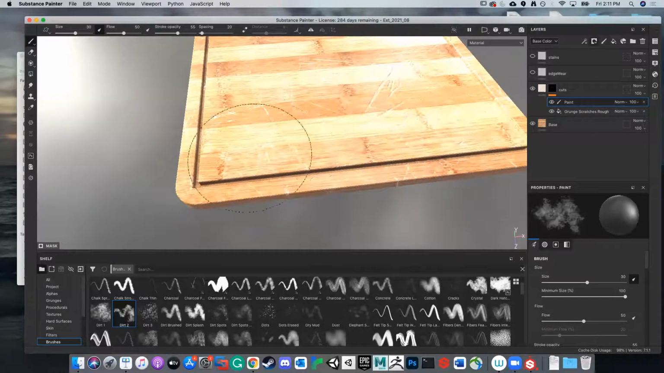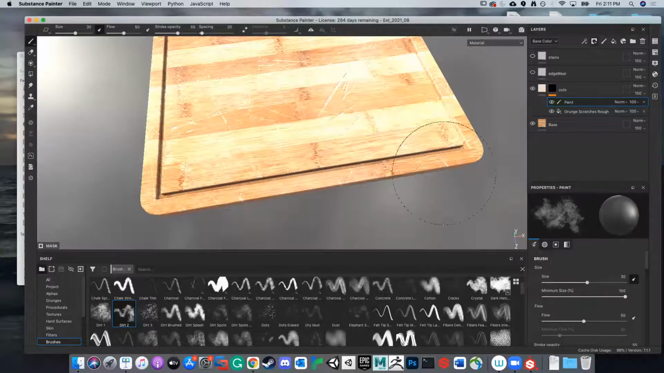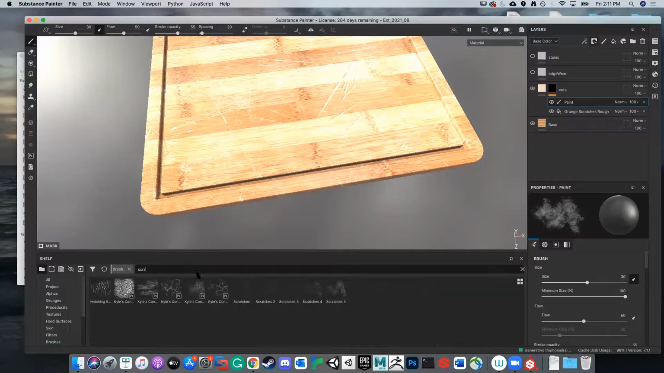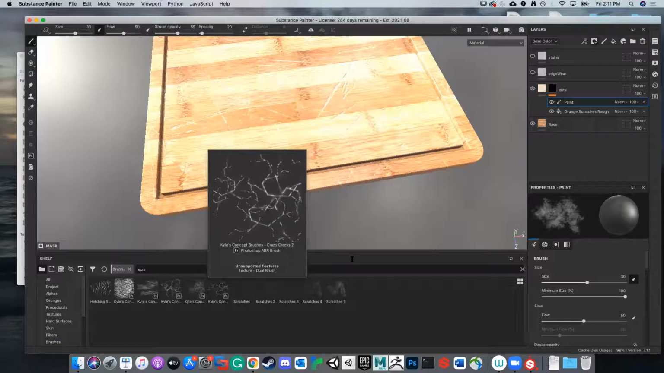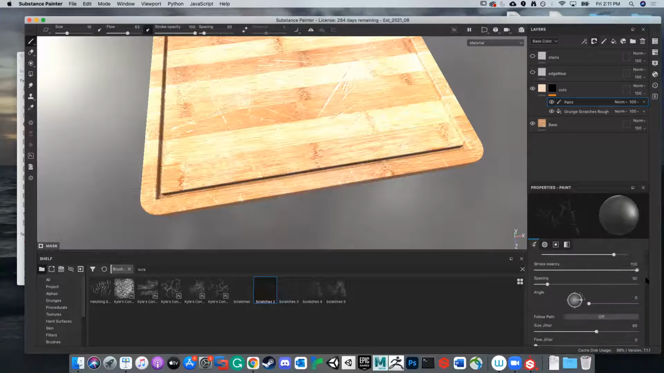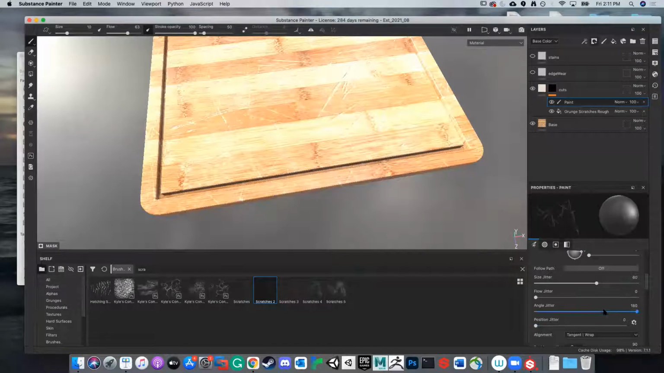Maybe I have a little bit too much outside the center. And then, you guys didn't think I was actually going to not manually paint the scratches in. That's the fun part. Scratches 2. Increase the flow because for some reason minimum flow is 0. We want to have some jitter. Flow jitter, sure. Size jitter, not a lot. Position jitter, yeah.